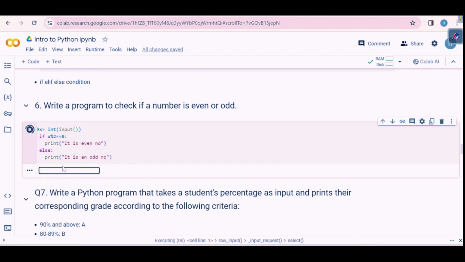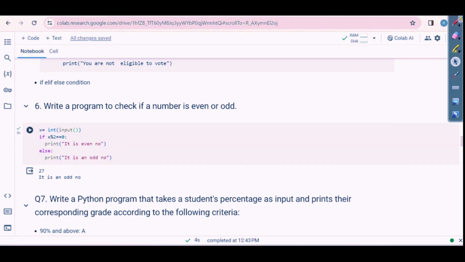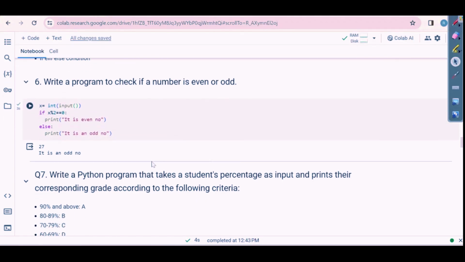Let's run this one. It is asking for input. Let's put 32. So it is an even number, which is correct. Let's run it again and try for some odd numbers. Let's put 27. So it says yes, it is an odd number. Let's go to the next question.